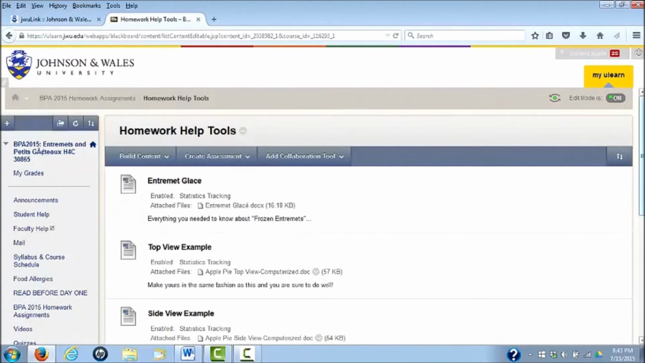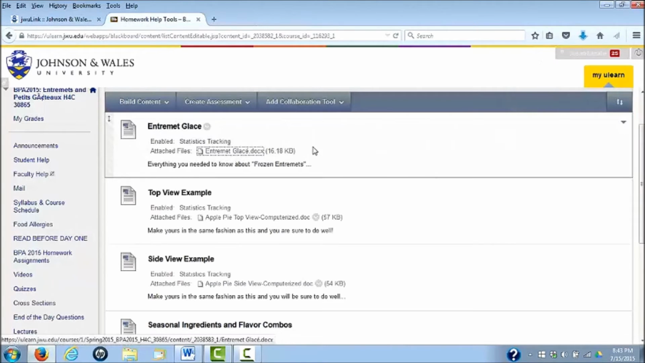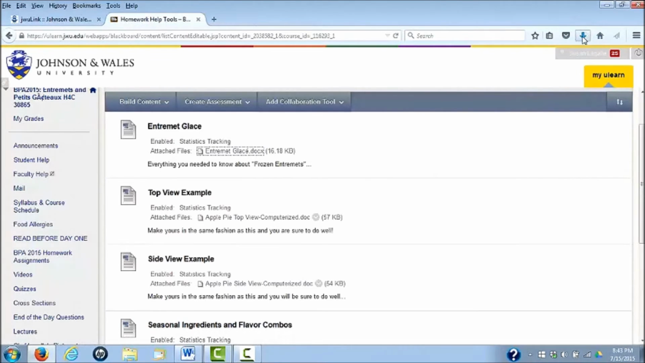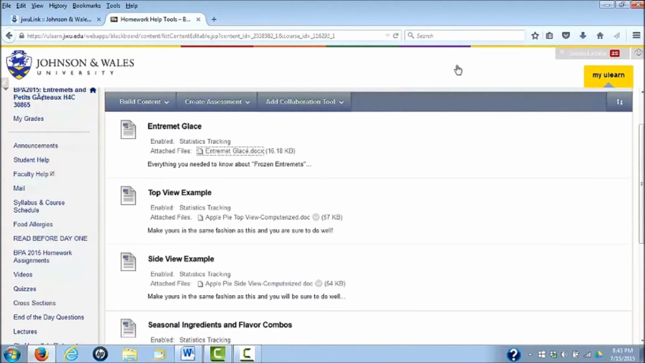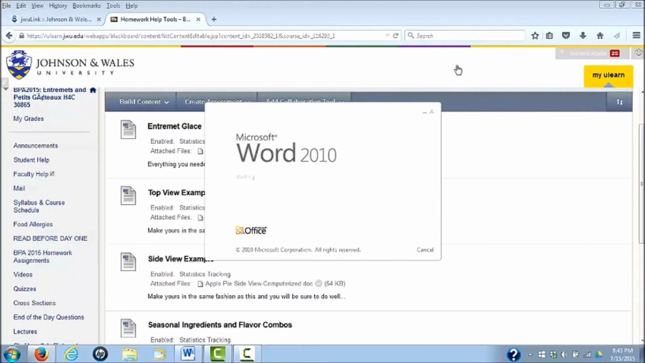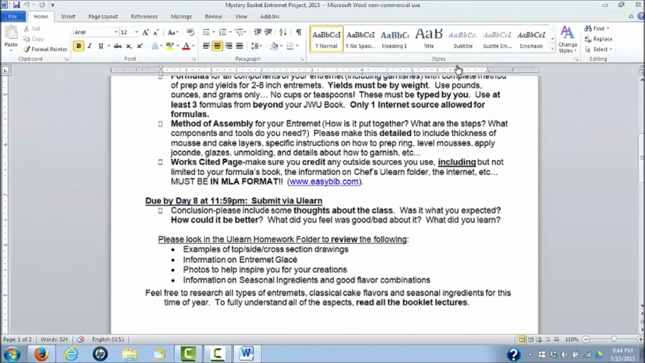So in here, the first thing I have is Entremet Glacé. This is a document that tells you everything you need to know, basically, about entremet glacés. It's just a little bit of extra information because we don't go very detailed with entremet glacé in this class since it's an entremet introductory course. So this will help you if you decide to go that route to kind of navigate that process.